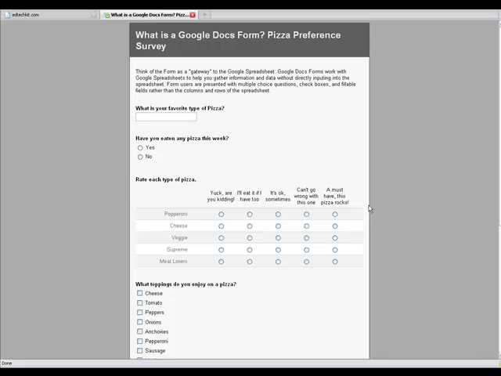Hello. Today I'm going to talk to you about what a Google Docs form is. This is an example of a Google Docs form that I've created called Pizza Preferences Survey. I like to think of the Google Docs forms as a gateway to the Google Docs spreadsheet. Let me show you what I mean.